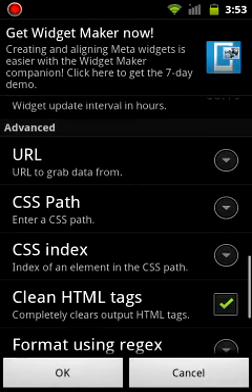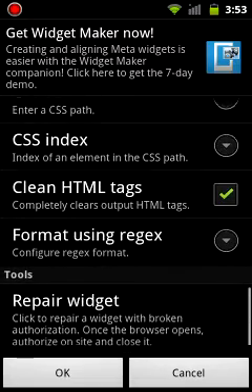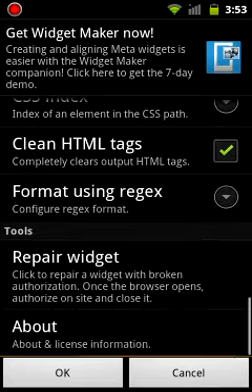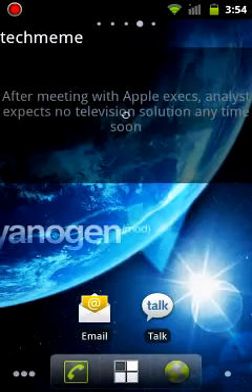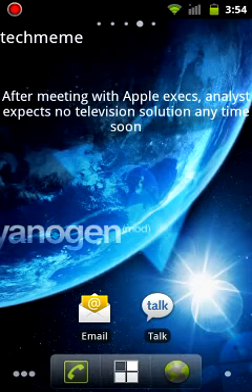This is an advanced URL, CSS path. That's what it's grabbing, basically CSS. But we're okay with what we got. We press OK. 4x2 is fine. And there it is. Tech meme up here, that right there.